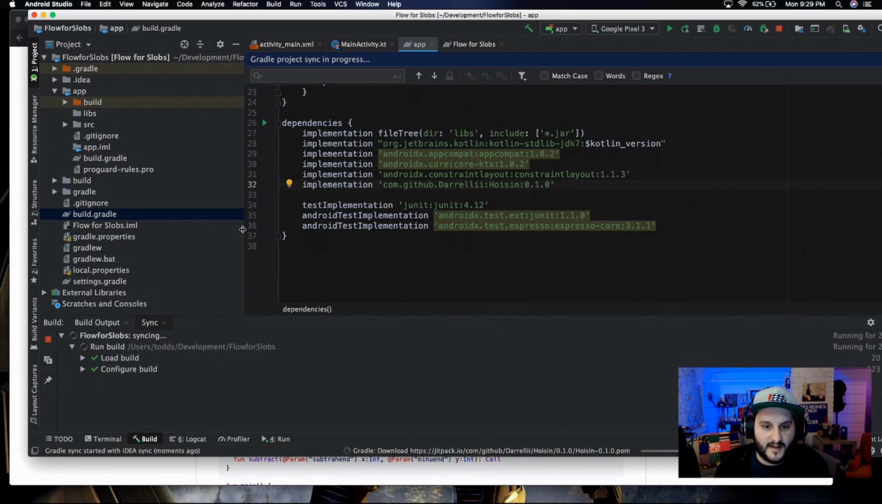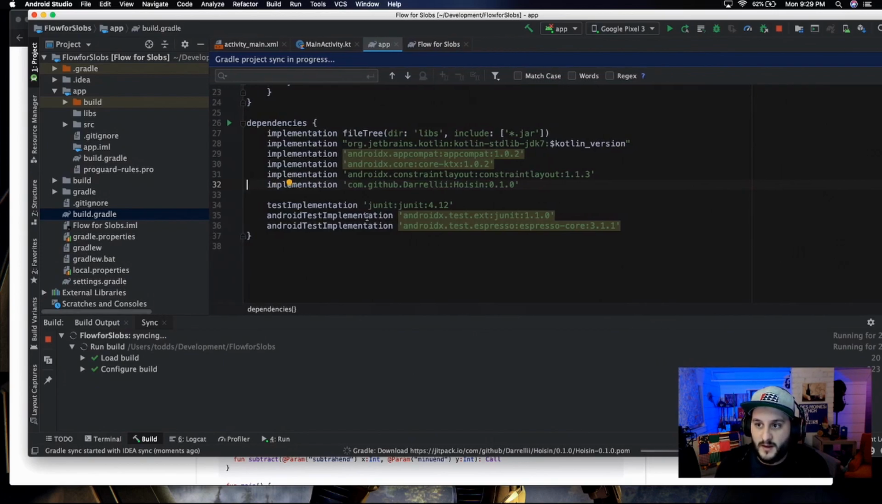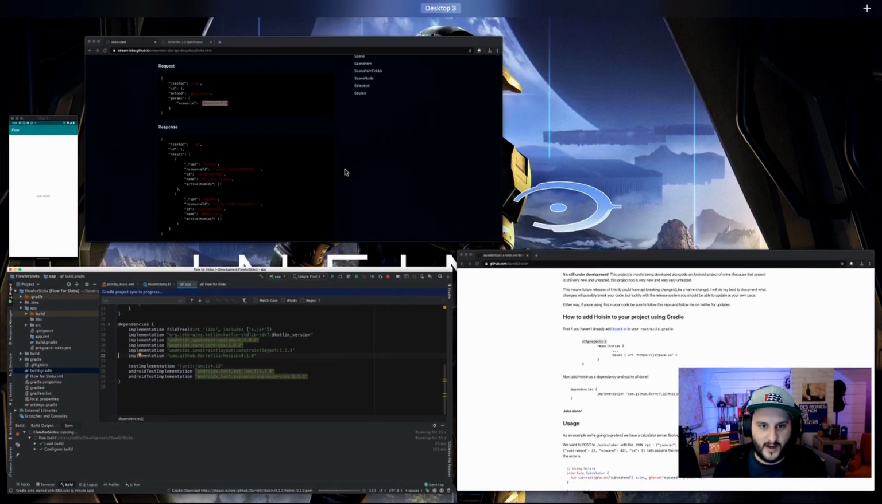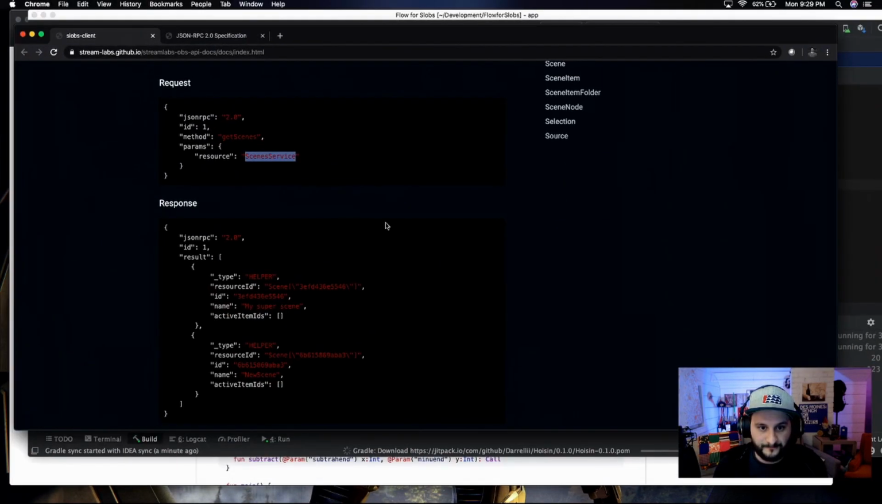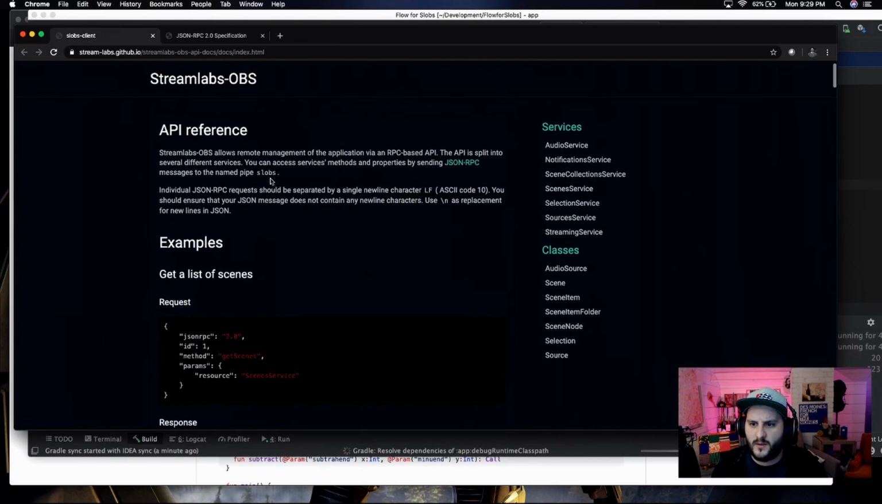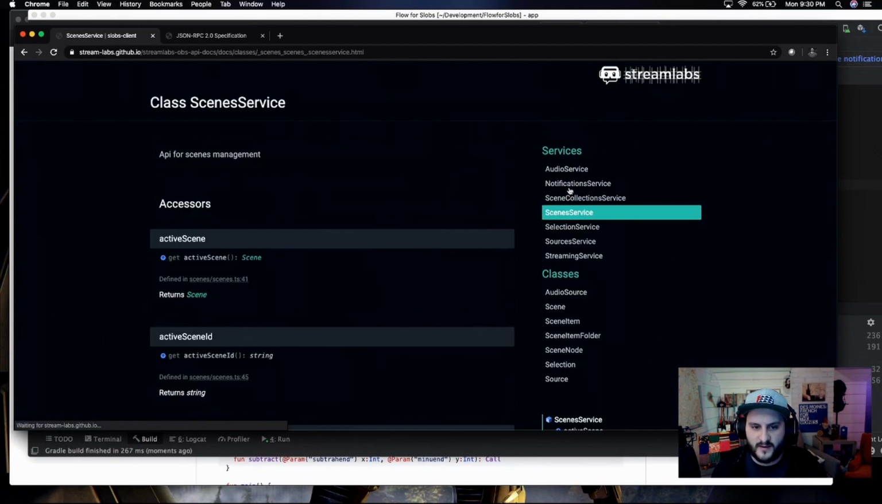I do think Jetpack takes a while to build the first time, because it'll cache after this, but right now it's literally downloading that repo, building it, and then adding that to our Gradle cache. So this is going to take a while. In the meantime, I'm going to start looking at what we're going to be doing. I want to start with scene service.